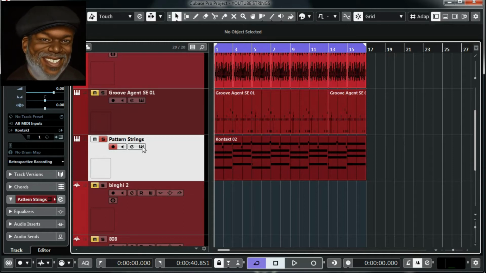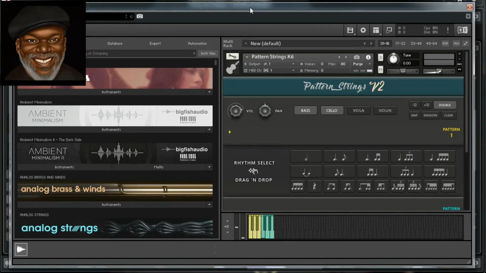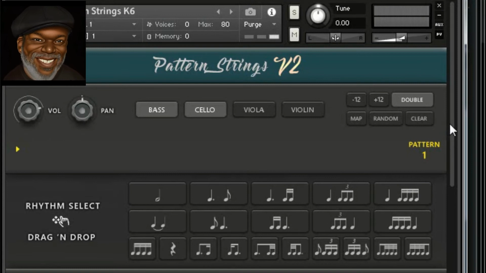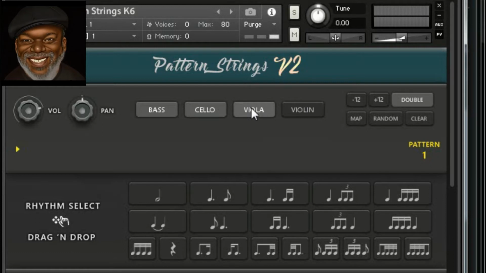All right, if we go into the interface, you'll see it right here. This is the interface, and just to give you a quick tour, we're going to go from left to right, top to bottom. At the top left you see the volume button and the pan button, which are self-explanatory, and you have stringed instrument sections. You can use a combination of 1, 2, 3 or all 4 at any one time within the pattern you're going to use.